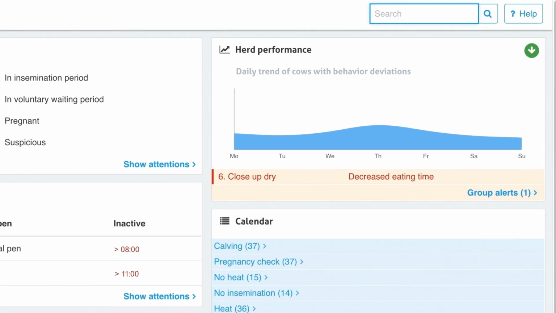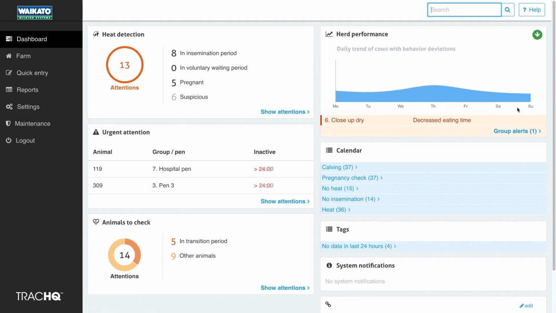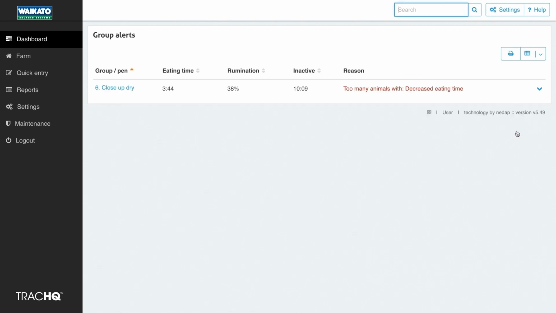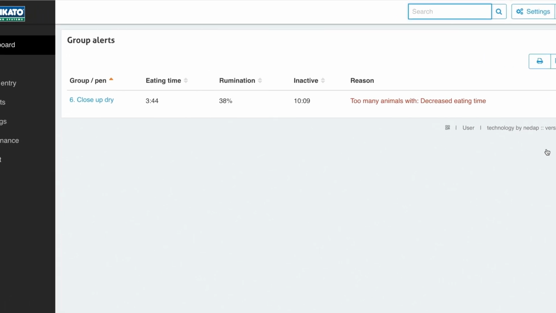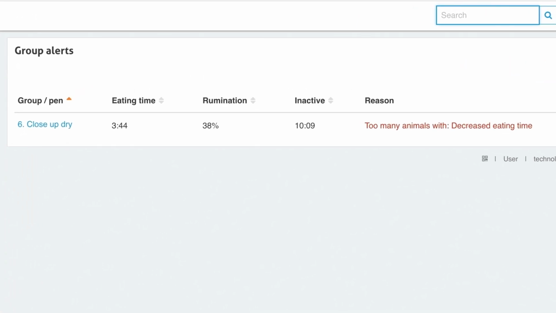The system sends an alert if a certain percentage of the cows in a group are showing abnormal behavior compared to their previous behavior. This indicates that external factors affect the cows, which poses a risk to their health, milk production, and reproduction. In Group 6, too many animals are showing a decrease in eating time. Possibly the group doesn't have sufficient access to enough feed or the right TMR.